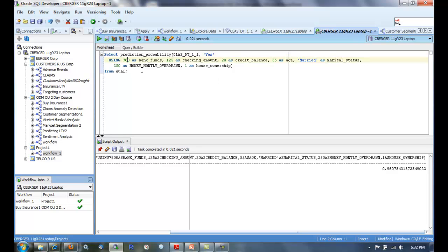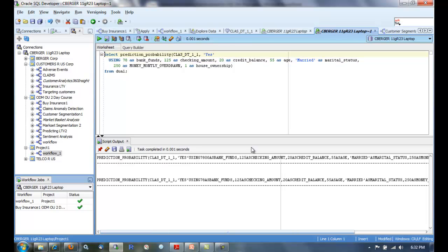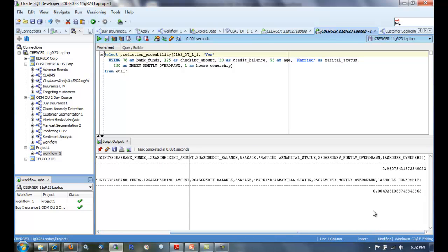But if it turns out they didn't have $7,800, they just have $78, and I run this again, well, again, it's scored on the fly in a fraction of a second, and notice now the probability is essentially 0. So my point in showing this to you is that Oracle Data Mining has pushed the data mining algorithms inside the database, inside the kernel of the database. You don't have to take the data out of the database anymore to do these things. You can do this in the database.